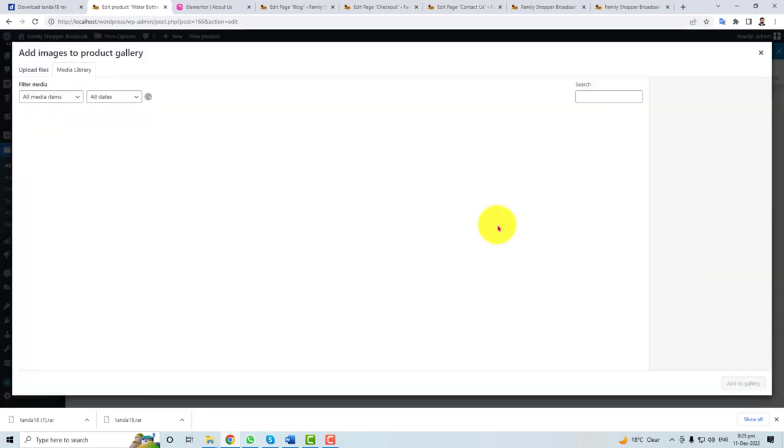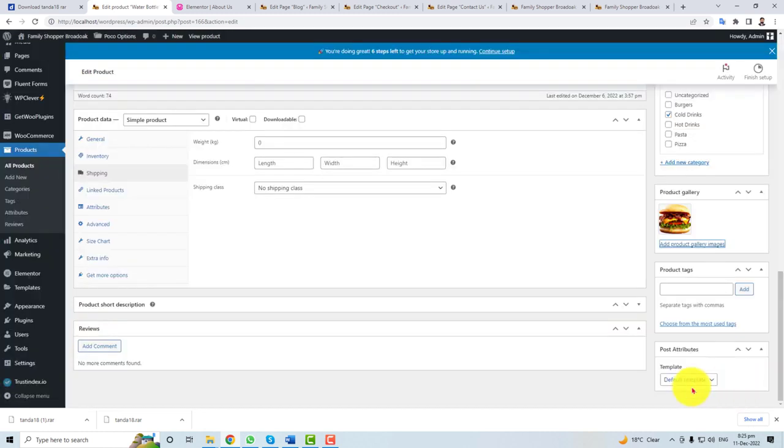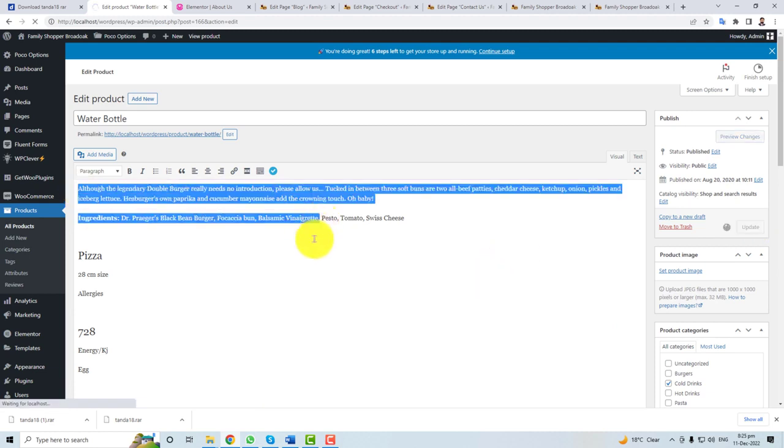You can add some image for this also. I'm going to use this image. After putting it, I will update. You can update the text from here.